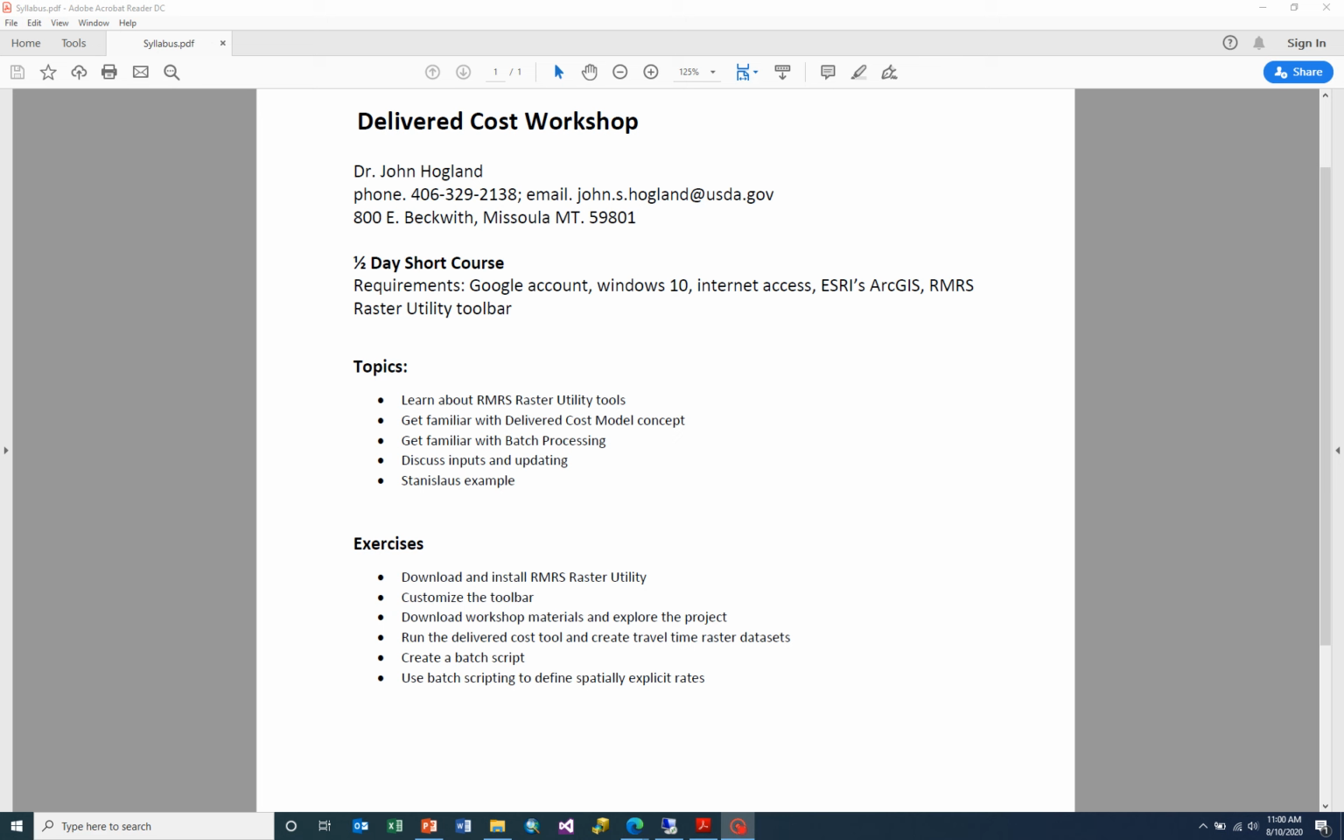So we've got a couple exercises, some that are fairly straightforward, others that are going to take a little bit more time. We're going to talk about how to download and install the RMS Raster utility bar. That's going to be an exercise. How we have to customize the toolbar so that we can load the delivered cost model and why it's set up that way. We're going to need to download the workshop materials.